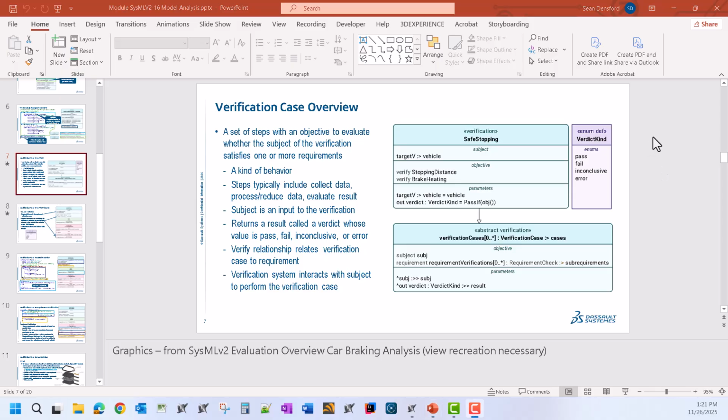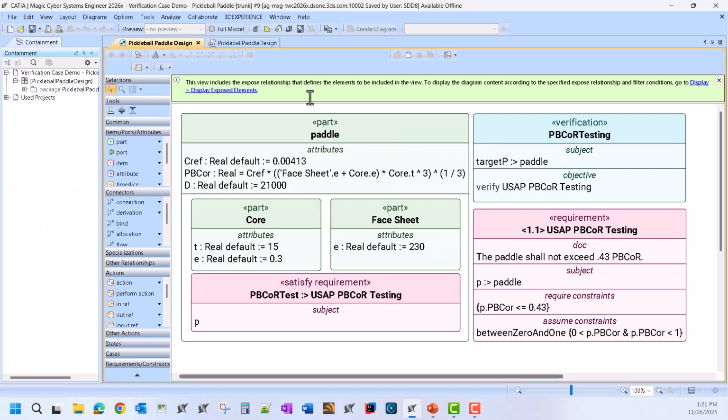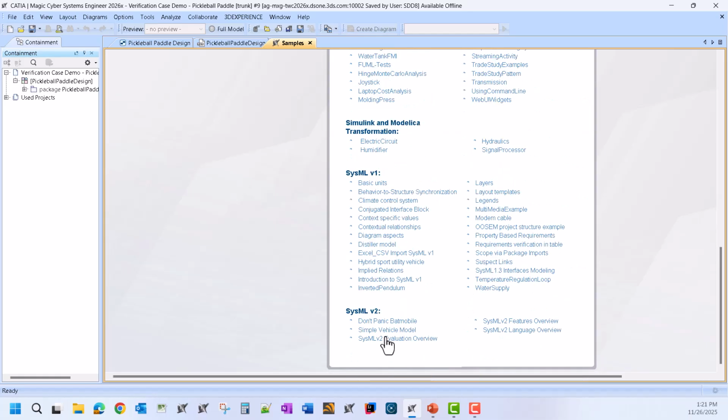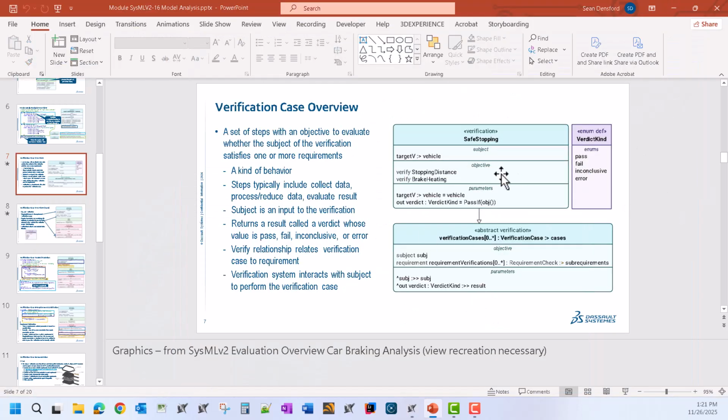This example here is from the SysML V2 evaluation overview car braking analysis. This is one of the samples that you have access to if you go into help and show samples in the tool and you go to SysML evaluation overview. So we're taking it from there. It's car braking analysis. Verification is now built into the language.